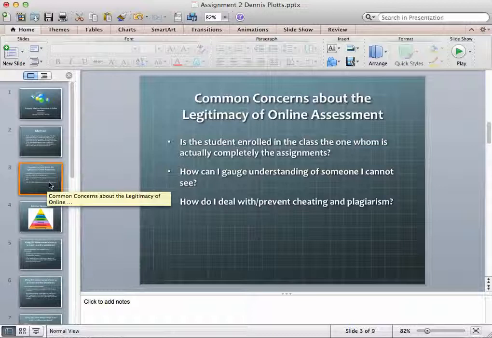And so, to go ahead and move into the next slide and just to basically throw it out there, the concerns about online assessment, the three main ones that the text offers, is this: is the student enrolled in the class the one that's actually completing the assignments? That's a good question, and that's I suppose a very sticky wicket. I don't have the answers for that, and it seems like the text does not either. And so, that's definitely a legitimate concern.